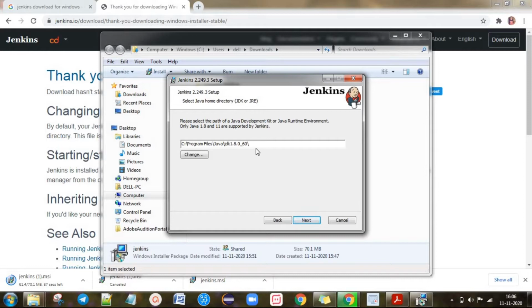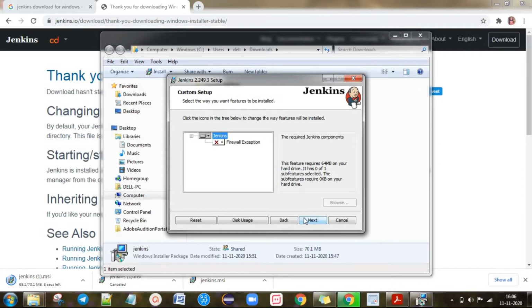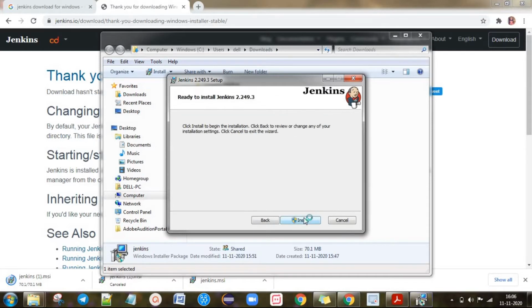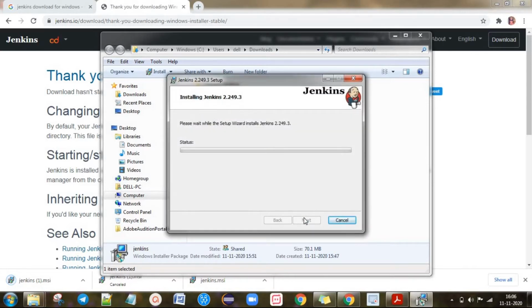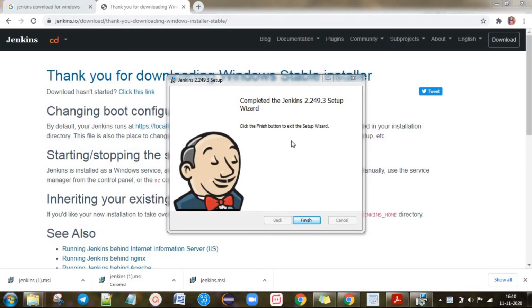So you have to install Java already. This is the JDK path. I have the JDK path inside the C drive. Click on next. Next also you can click on next, install. It will take a few seconds for installation. Okay. So now the Jenkins setup is completed. You just click on the finish button.